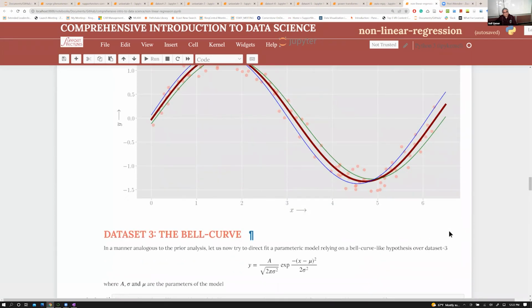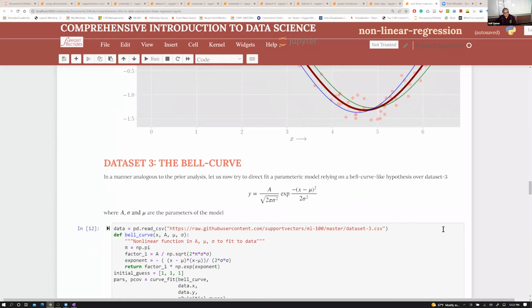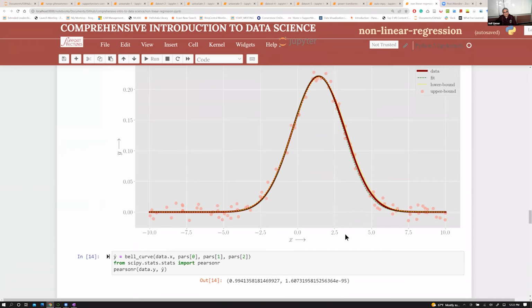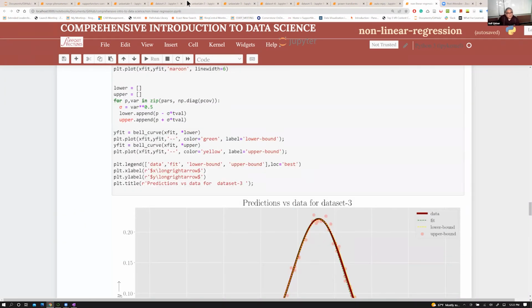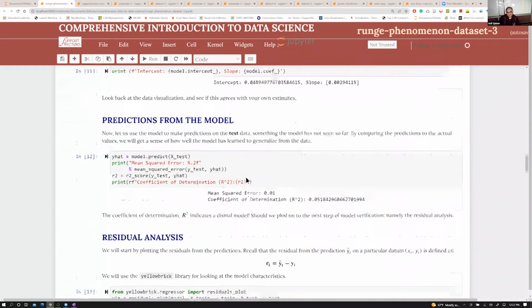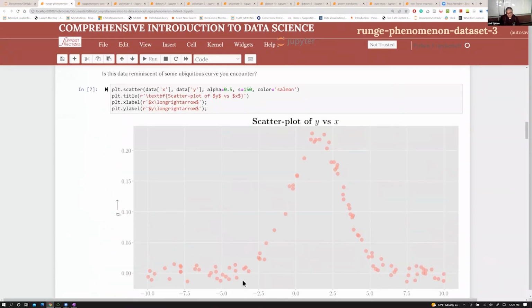So what about another data set? Look at data set 3. You remember data set 3 looked like a bell curve? Do we remember that, guys? Where is my data set 3? The Runge phenomenon has the data set 3. So you see the data set 3 looks like this.